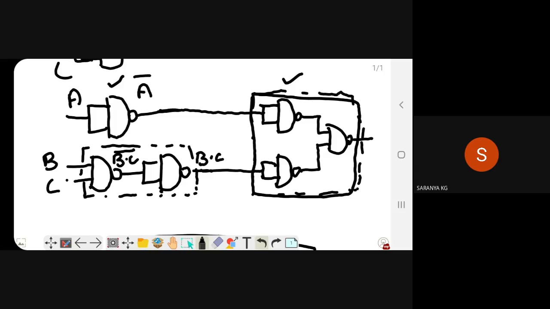This is a NOT gate, a NAND gate. It is the NAND gate implementation of a NOT gate. This is also a NAND gate implementation of a NOT gate. So are there two immediate NOT gates? Students, can you follow me? So you just cancel this one. Here also, you have an immediate NOT gate.